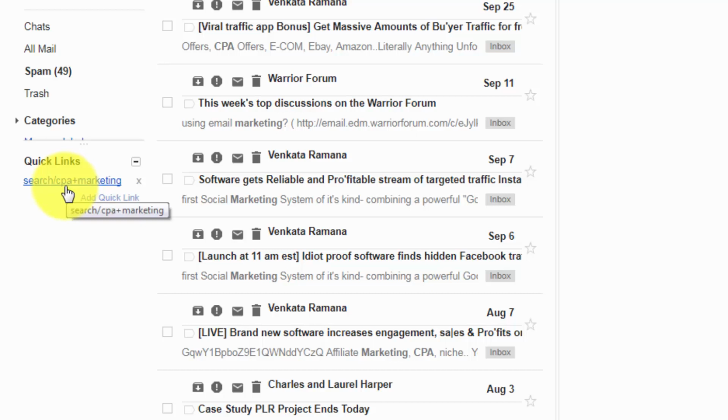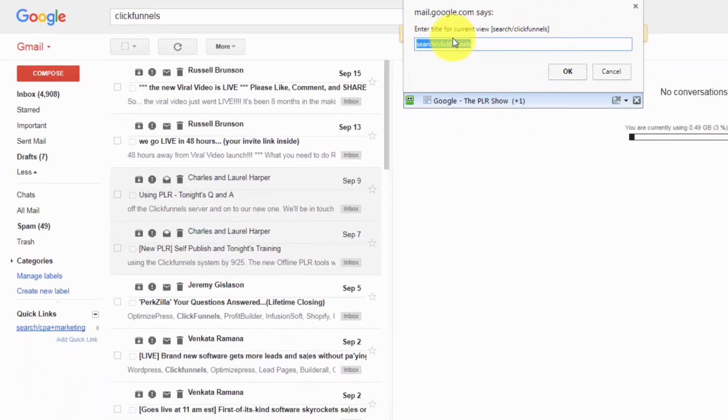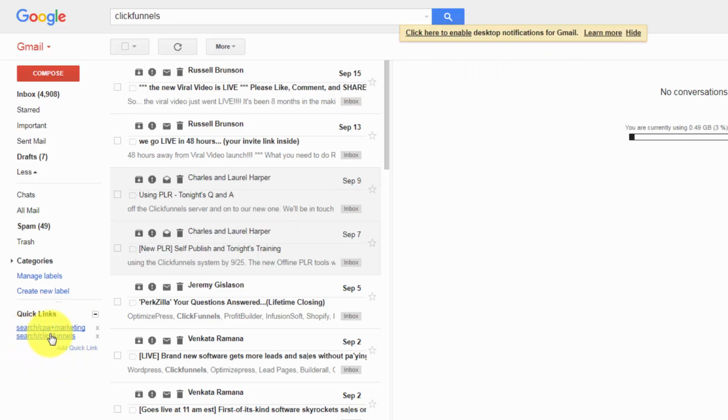We can do the same thing again. So you'll see now we've typed in ClickFunnels. And so what we can do is click Quick Link. We'll see that search ClickFunnels. We'll click OK. And now we have that quick link in our browser. So we can use this anytime that we do a search fairly often, and we can use it to very quickly access that search inside of our browser, inside of our Gmail account.